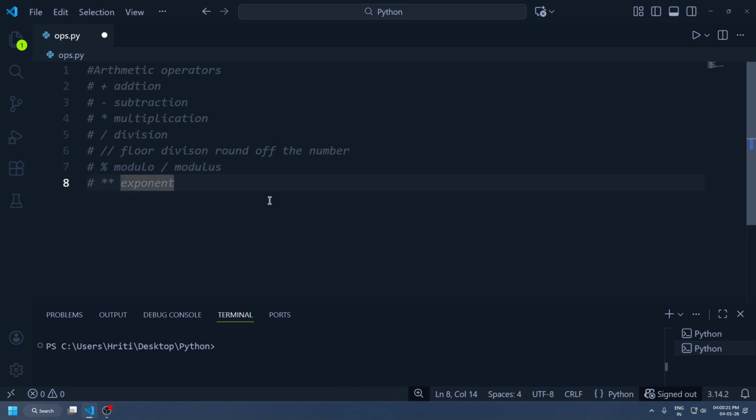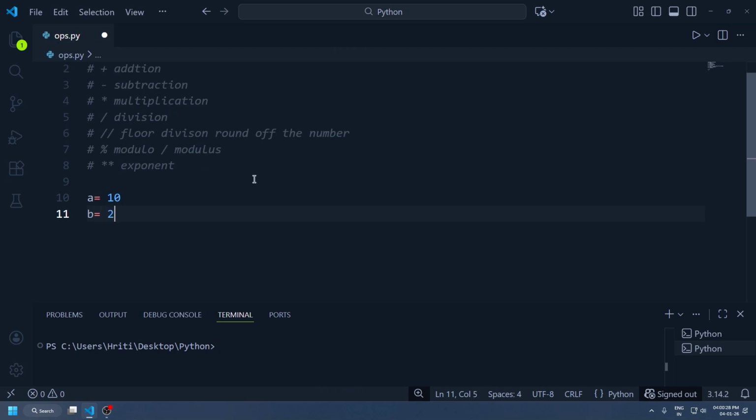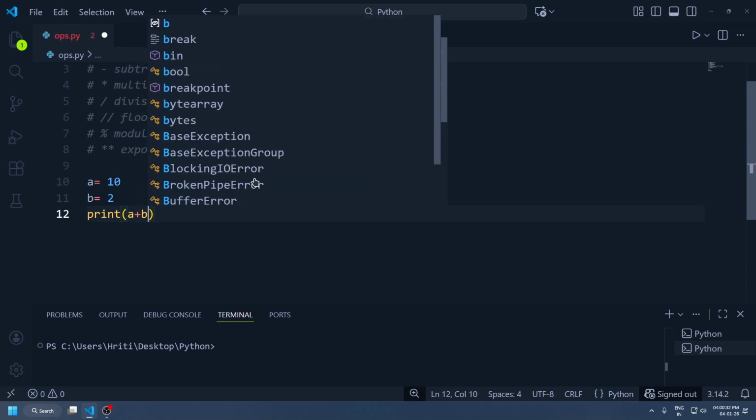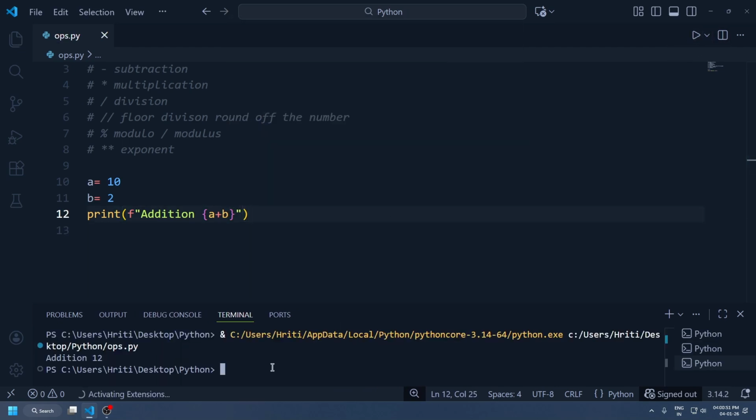So now let's check. Let's create two variables, one having value 10 and another having value 2. Okay, so now let's print a plus b, and let's do it in a good way like this. I'll use strings and a plus b. First let's check if it's working or not. Okay, it's working.